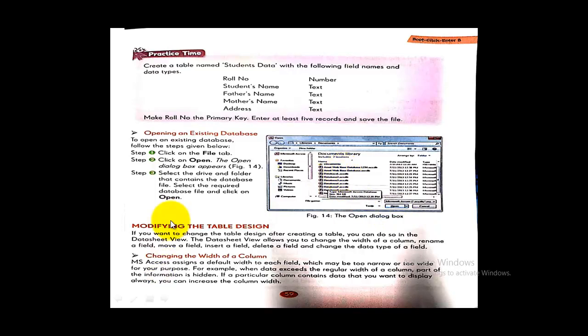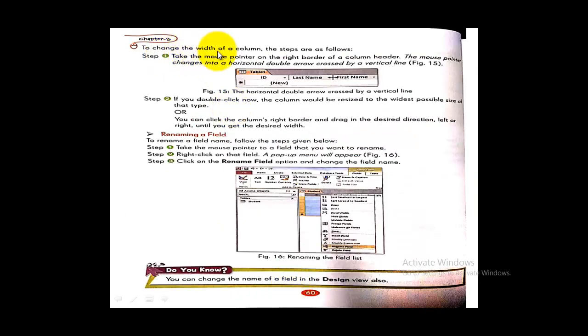Okay, and modifying the table design. How to modify the table design? Let's see here. Changing the width of a column. If your data exceeds the regular width of a column, then you can increase the column width. Now to change the width of a column, the steps are given here.